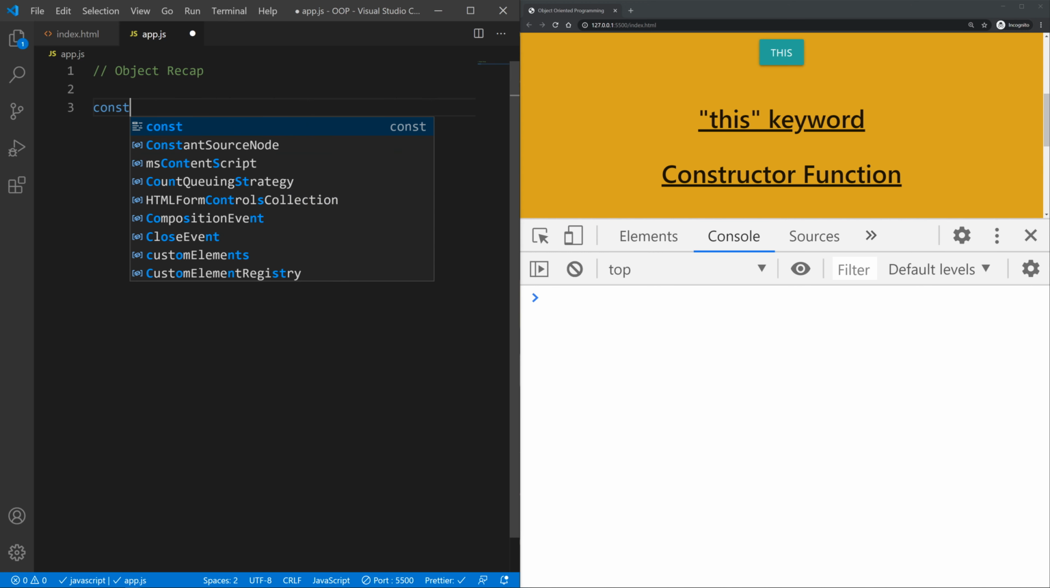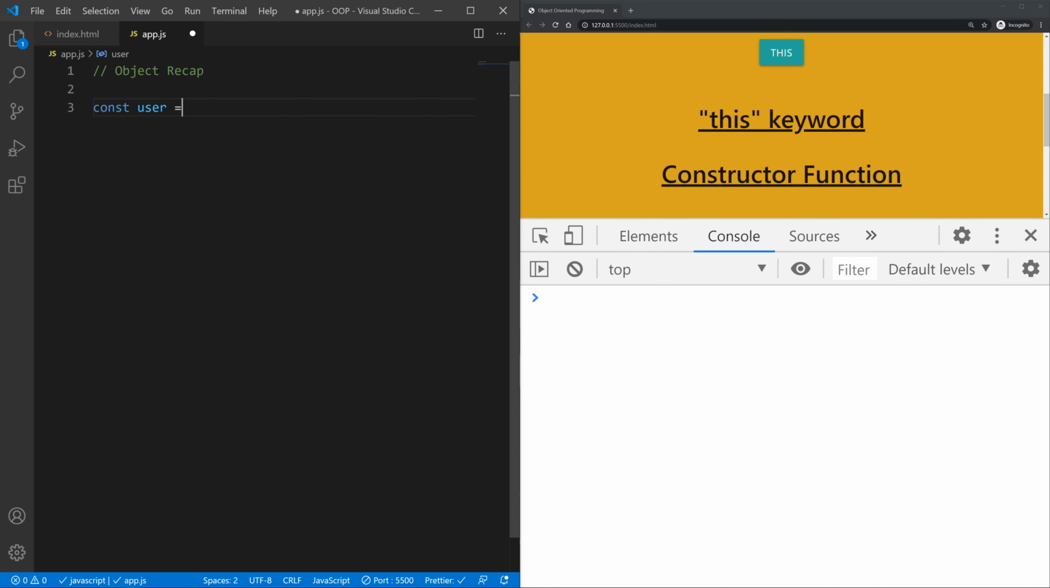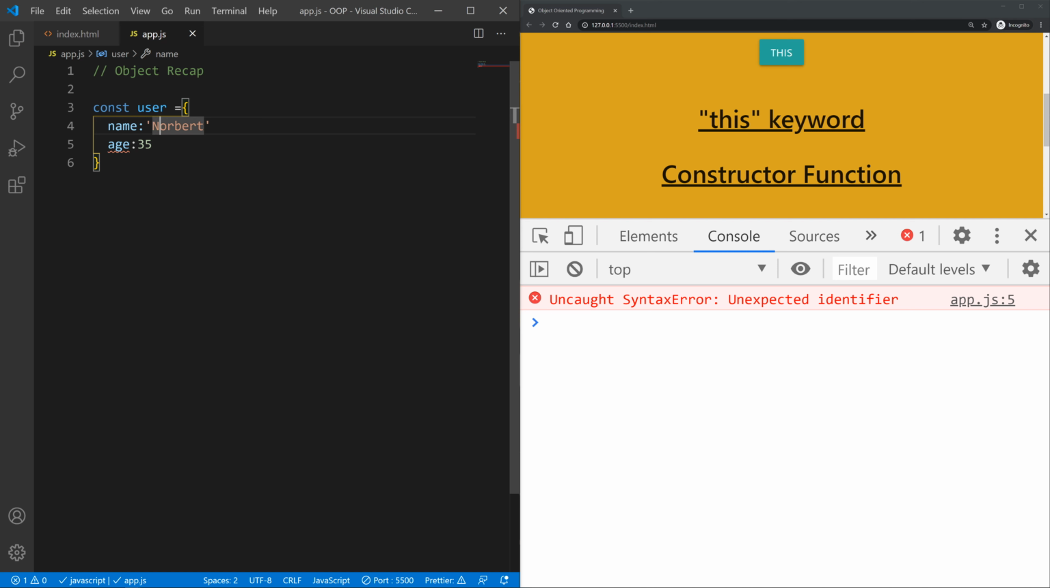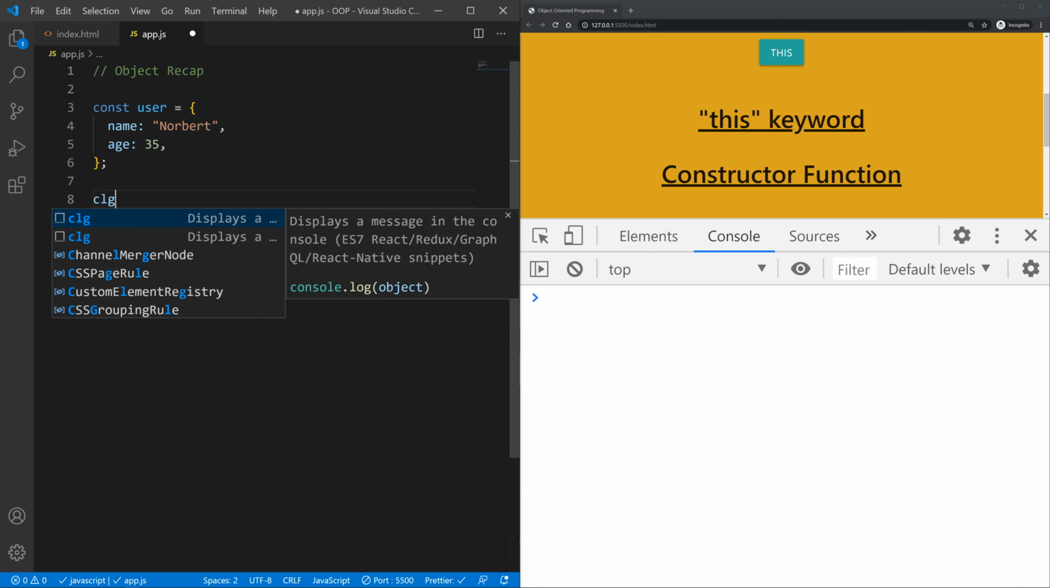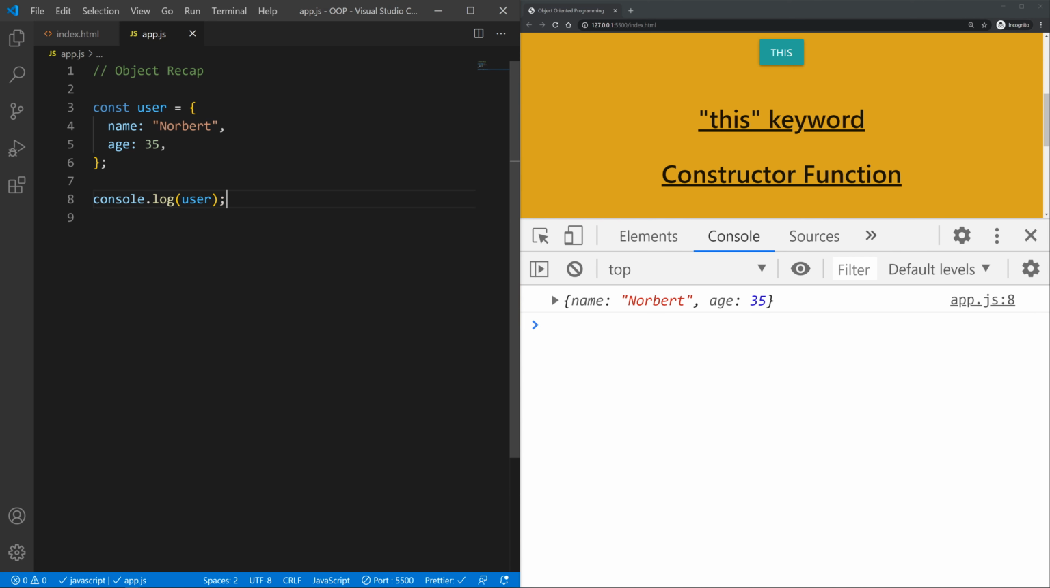Now let's just create a const, and let's say user, and we will assign it a name. So we have our first property of name, Norbert, and let's say Norbert also has an age, and we will use a number of 35. And up here should be a comma. Why do I always keep forgetting to insert the comma? Okay, let's console log our user, and there we get our object with the properties of age and name.